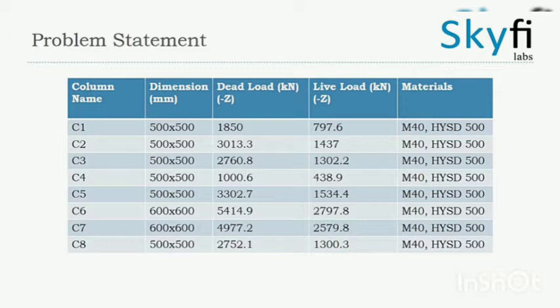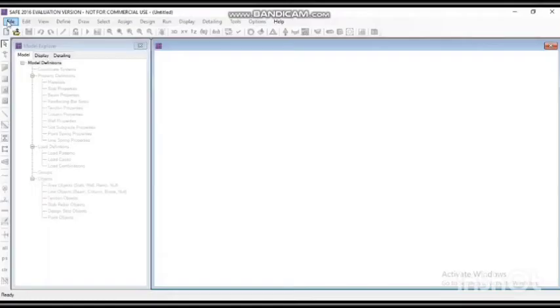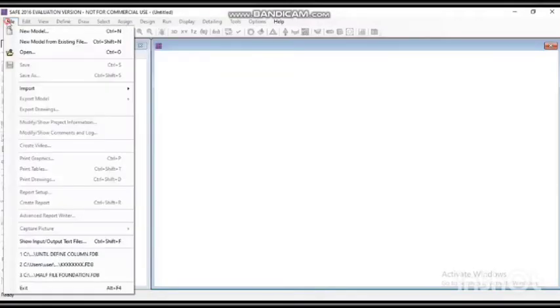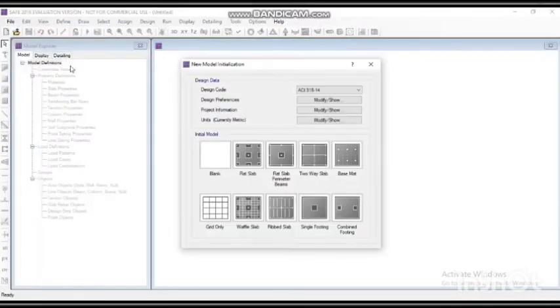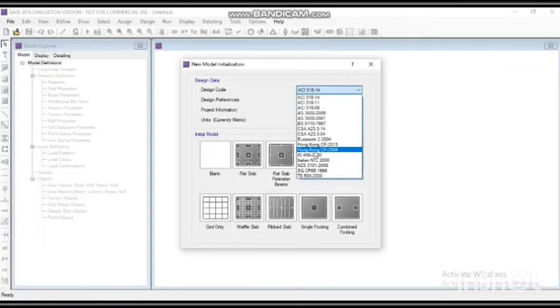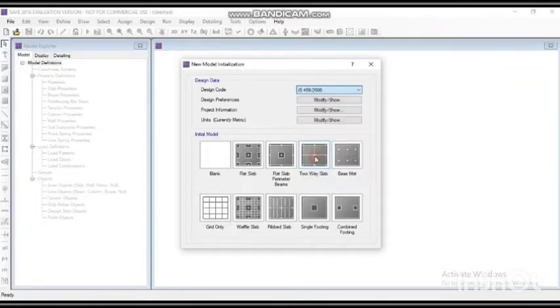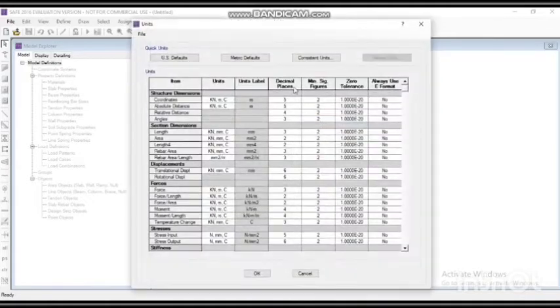Here we can see that dead loads and live loads are given with M40 grade and HYSD 500. Columns are 500 by 500 and 600 by 600 mm. Now we go to a new model in SAP. Select the design code as IS 456 2000. Unit as metric default. Click over the OK.